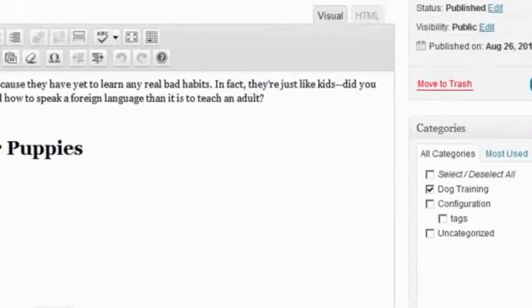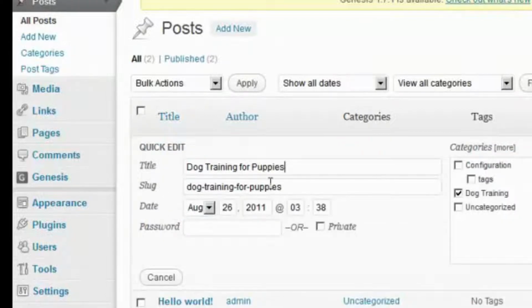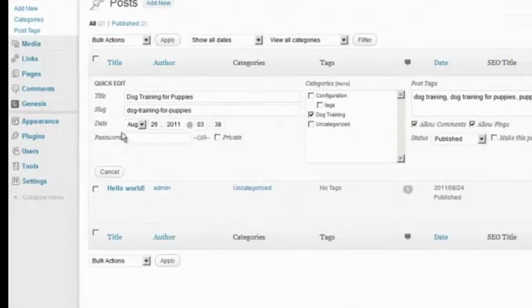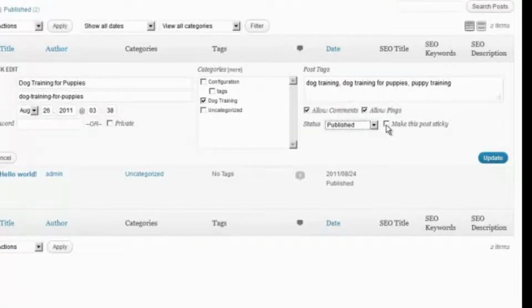And then let's go back to all posts. I can show you something about the quick edit. You can change your title here, your slug here, the publish date. You can add a password to the post. You can change your post tags. You can disallow comments and disallow pings. You can change the status of the post from published to pending to draft, or vice versa. You can also make this post sticky, so if you're publishing this website as a blog, if you click that box right there, that post will stay at the top of the blog. And then you would click on Update.